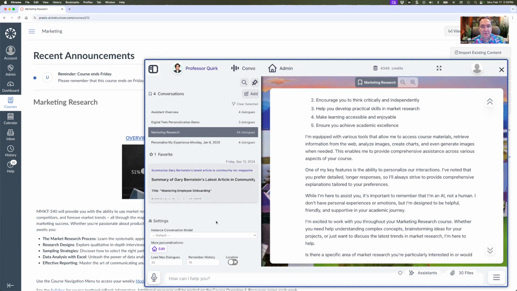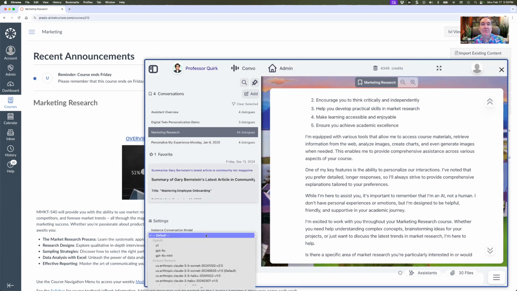And here's a cool feature. You can change the conversation model right here on the left nav bar. Right now, like I said, we're using Anthropic Sonnet, Claude Sonnet 3.5 version 1. It's the best model we've found.